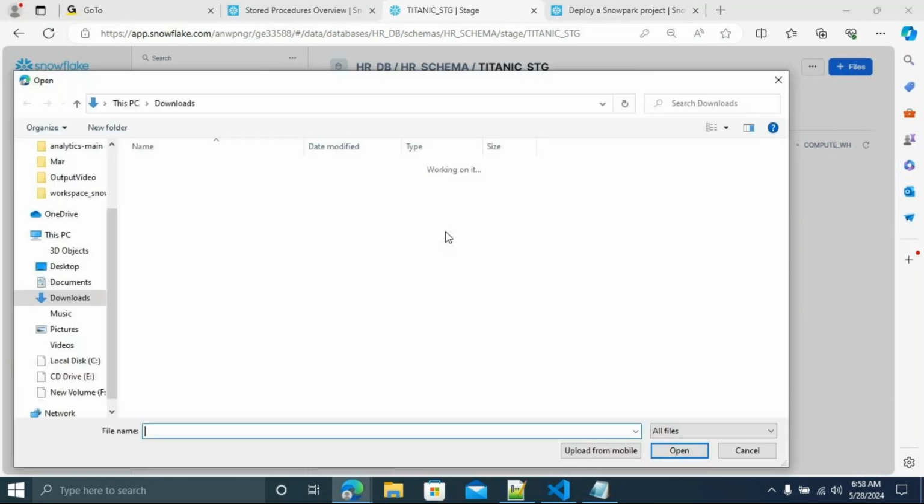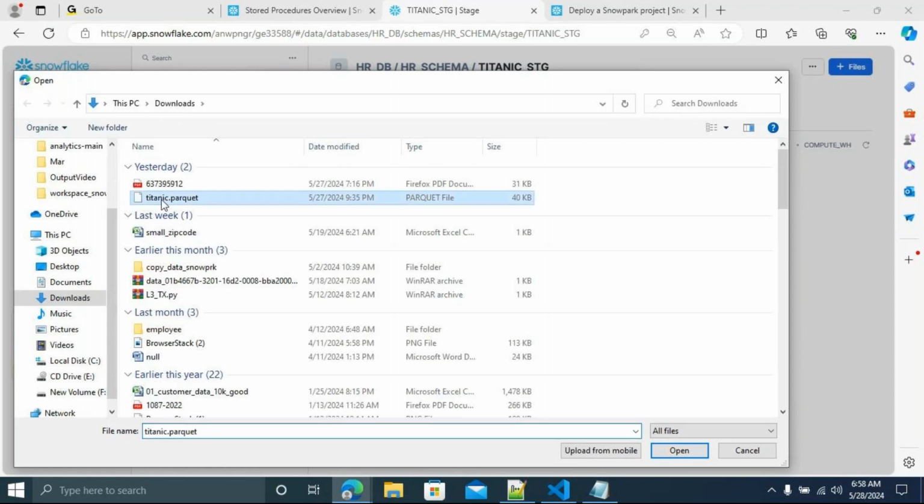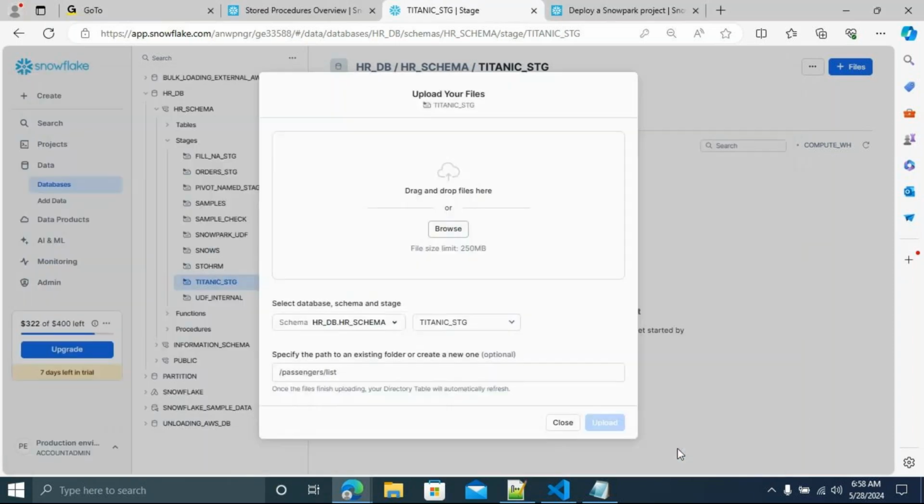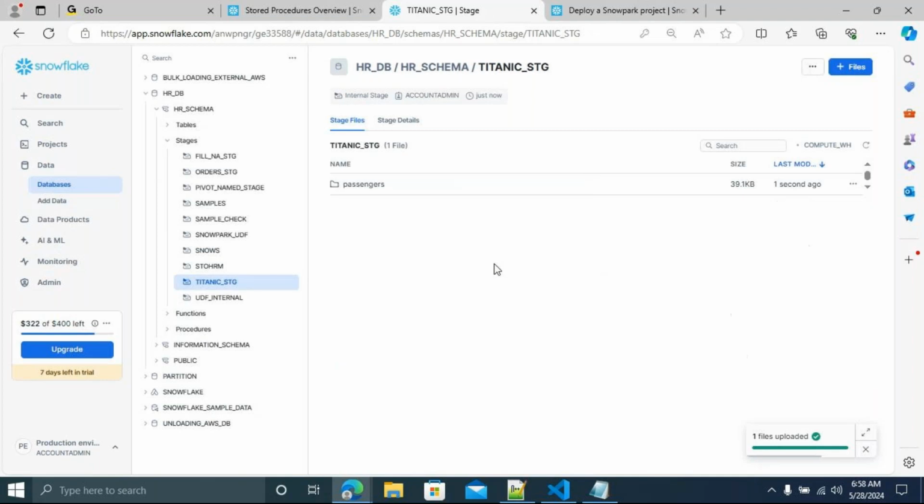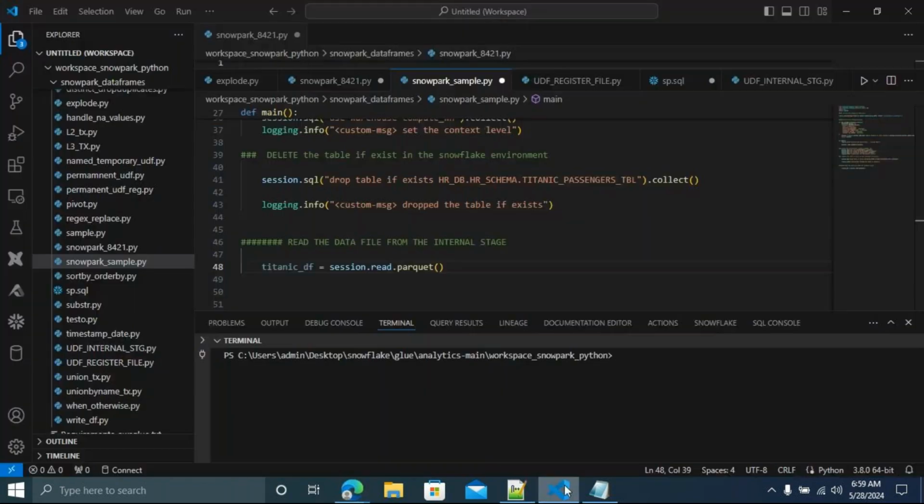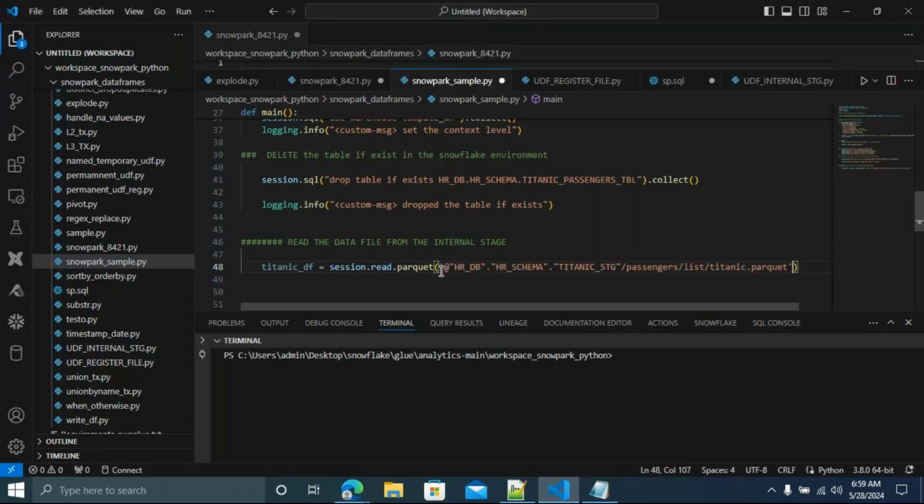Click on browse. This is the Titanic Parquet file. Just upload the Titanic Parquet file. This Titanic Parquet file will contain the information of passengers, how many people are alive, how many people are dead, all kinds of information are available in the Parquet file. Its size is 39.1 KB. It's columnar storage. Then you can go here and copy the path and paste it as it is. Got it?